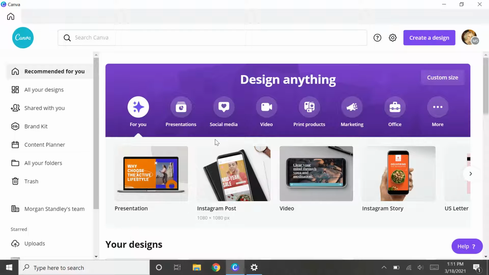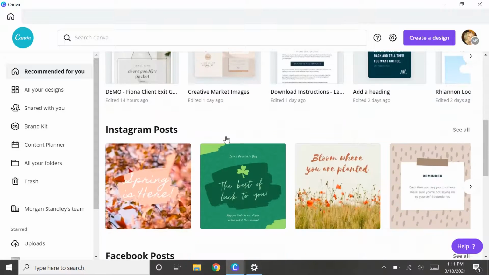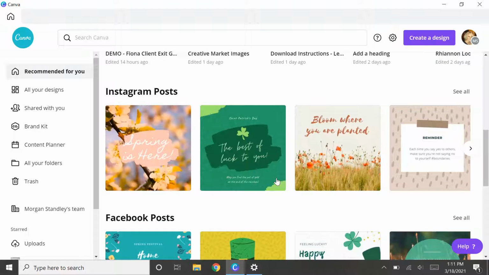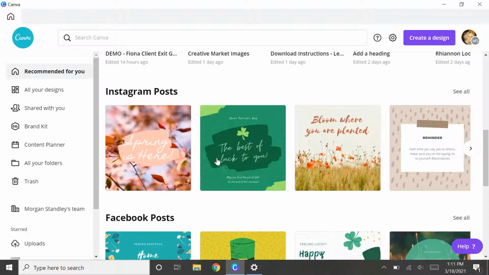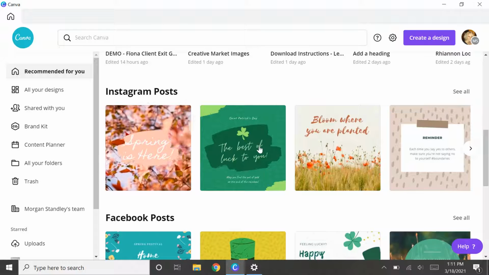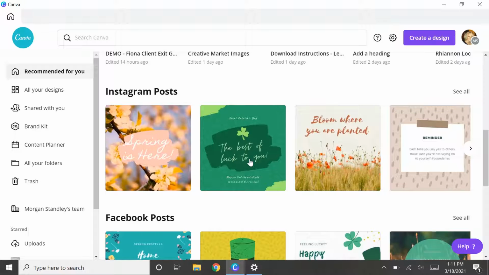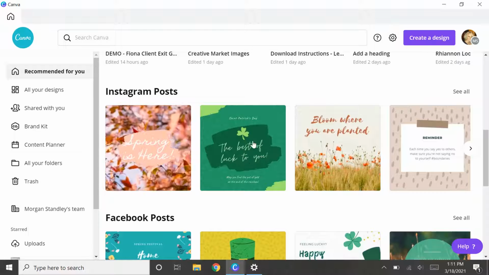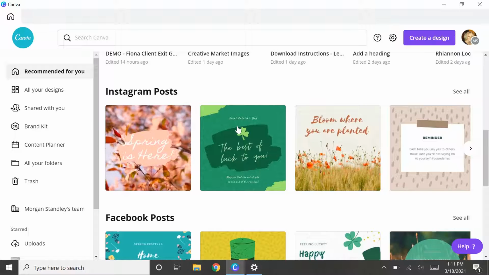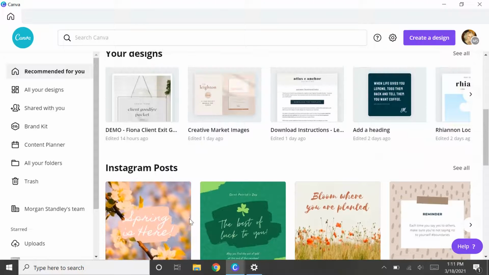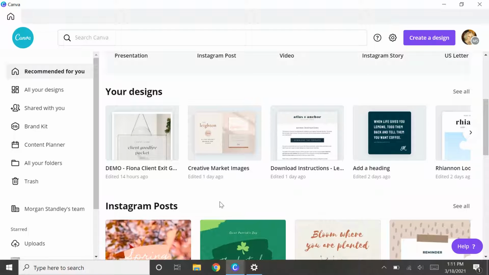They also have a bunch of pre-made templates as well. These are templates that have already been stylized, and you can just click on them to use them. And you can make updates to the fonts, the colors, pretty much anything within the template as you see fit. Okay, so those are great options to get started with.